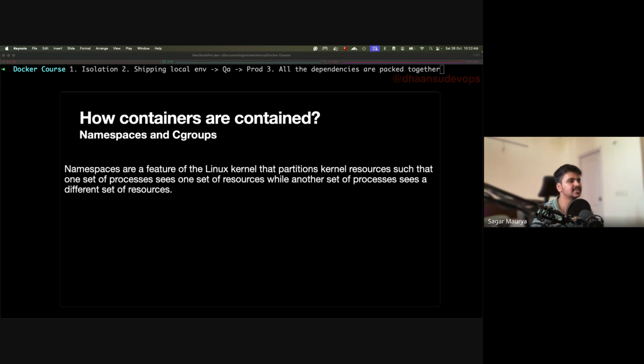So what are namespaces? Namespaces are a feature of the Linux kernel that partitions the kernel resources. I don't know whether you remember the Linux architecture, but what is a kernel? The kernel interacts with your CPU, memory, hard disk, all the low level hardware resources, part of the operating system. So basically, namespaces partition the resources at the kernel level itself, at the operating system level itself, so that one set of processes does not seize a set of resources.